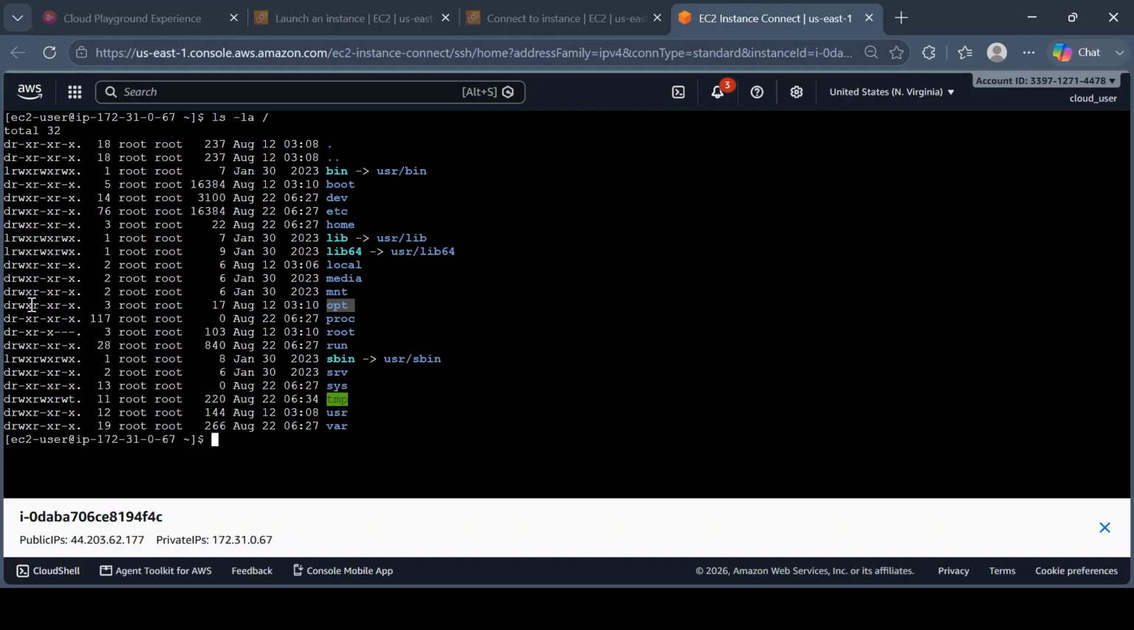Now if you see for opt, we have rwx for user. That means the root user can do read, write, execute. Group users can do read and execute, and others can do read and execute.